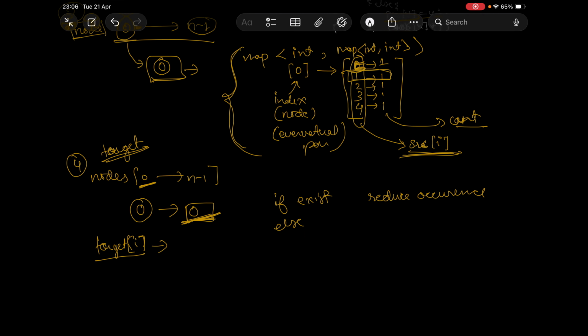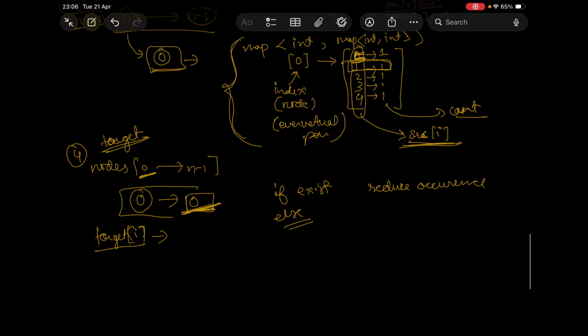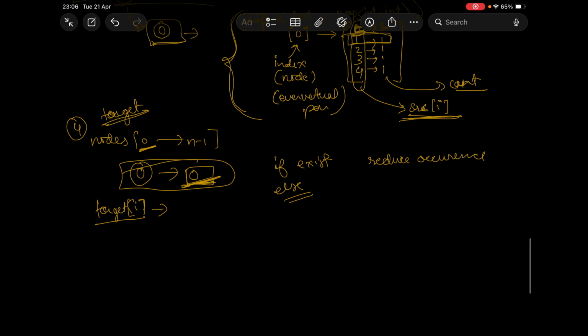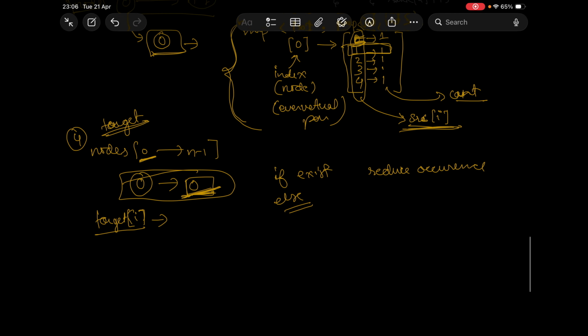Else, if it doesn't exist, using this eventual mapping we have found that this node has this as an eventual parent, and if it would have ever existed, it would have existed in this set only. Since it doesn't exist, and it is one of our Hamming distance, we can increment our answer. Okay, so this is what it is.